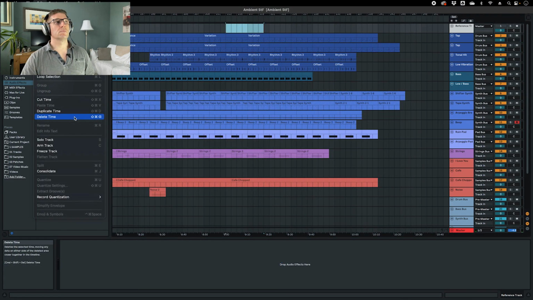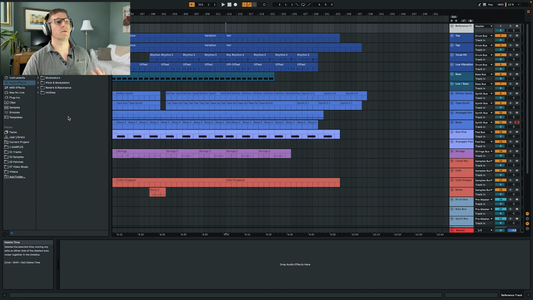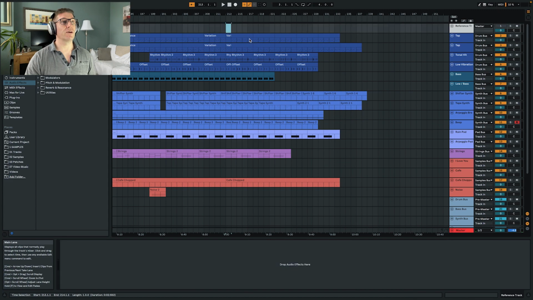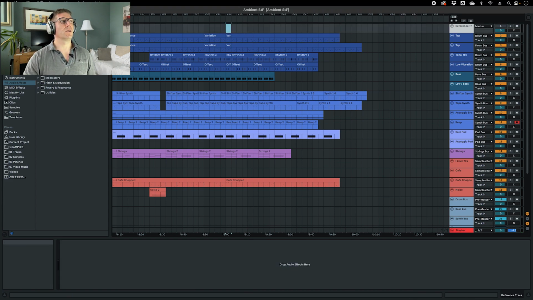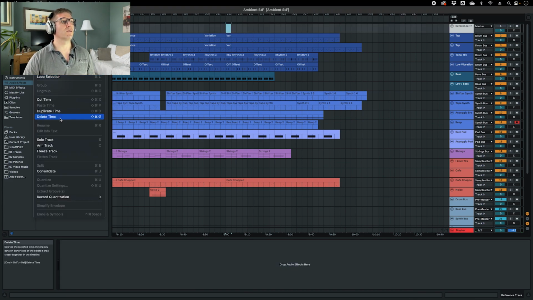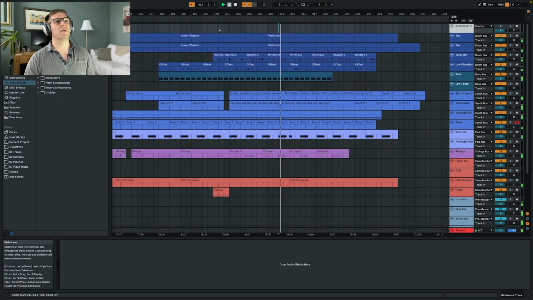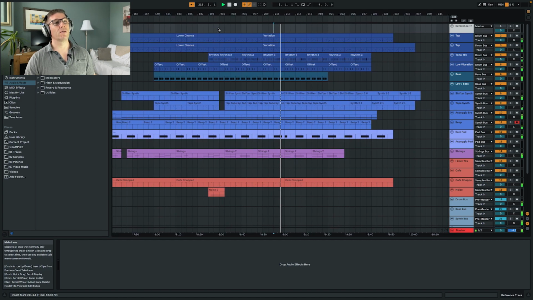I'm happy with that. I've selected that section there, and if I now click on delete time, you can see the whole thing's just been completely snipped. Now, it does mean that I've lost a little bit, so what I'm going to do is actually just take that bit out and go to edit and delete time again. That should sound alright.